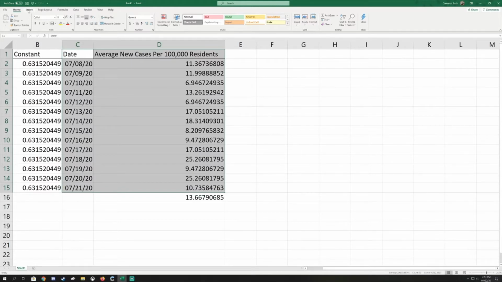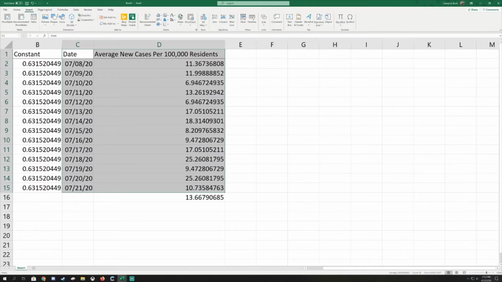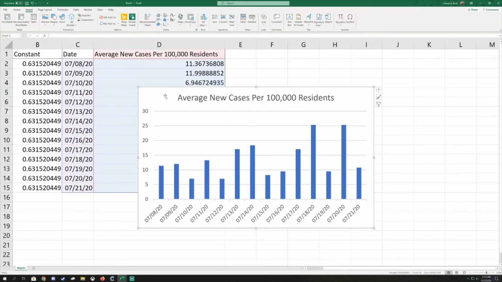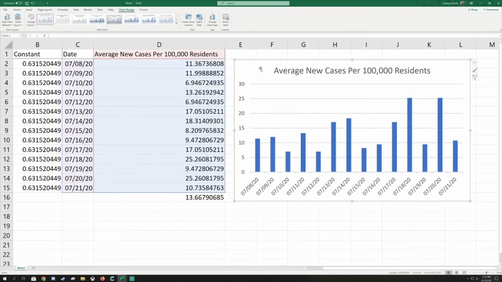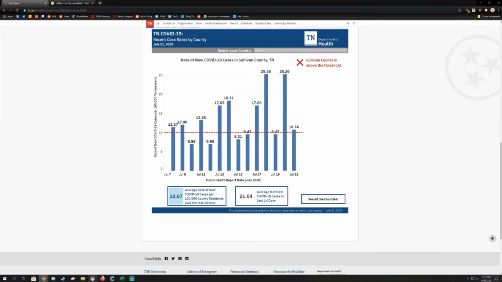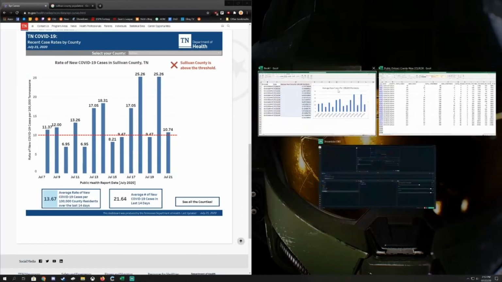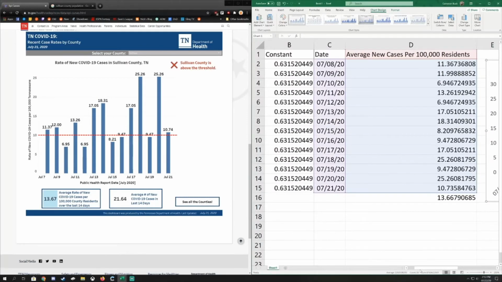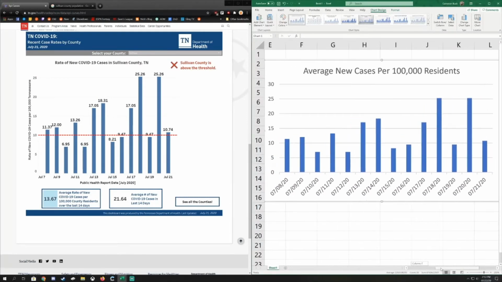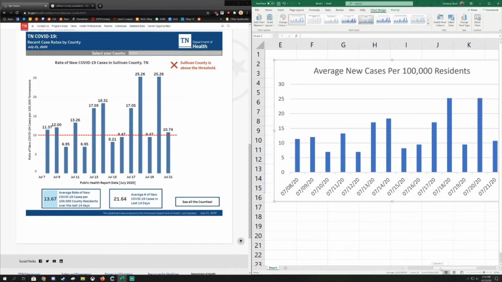We're going to come up here to Insert, and then over here there's Charts. And we just want to click this first bar graph right here, just the first one. And here we have pretty much almost exactly what the state puts out. Theirs is a little bit squished together. I'll pull these up side by side. Here we go. It's a little bit more squished than mine is.